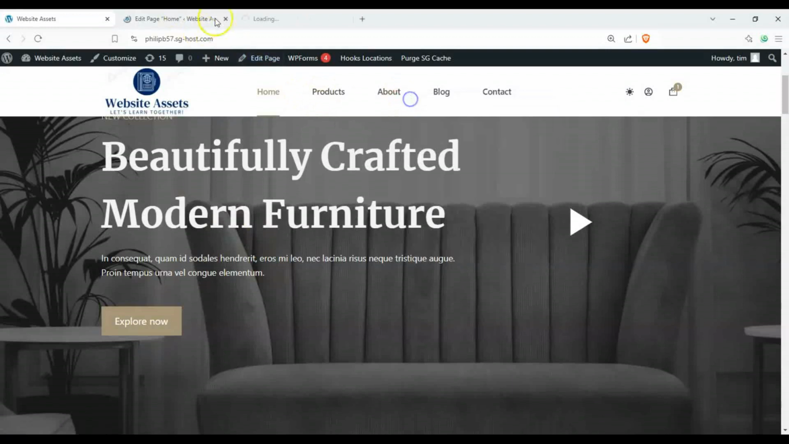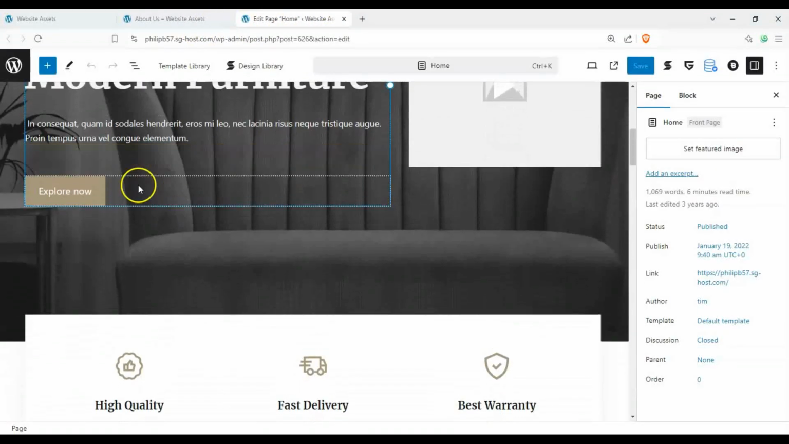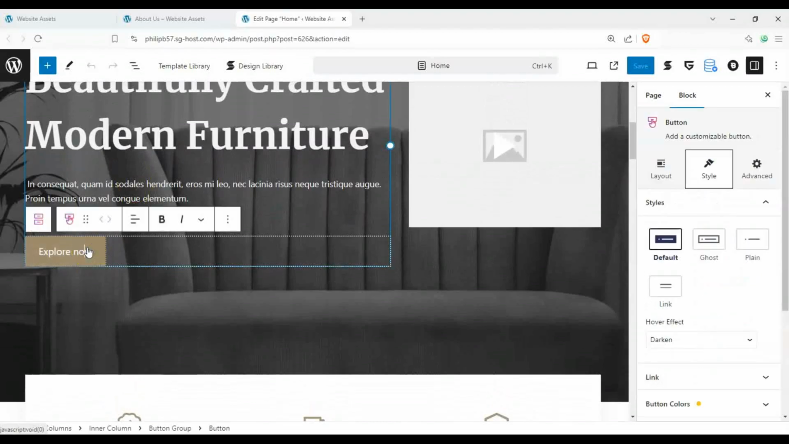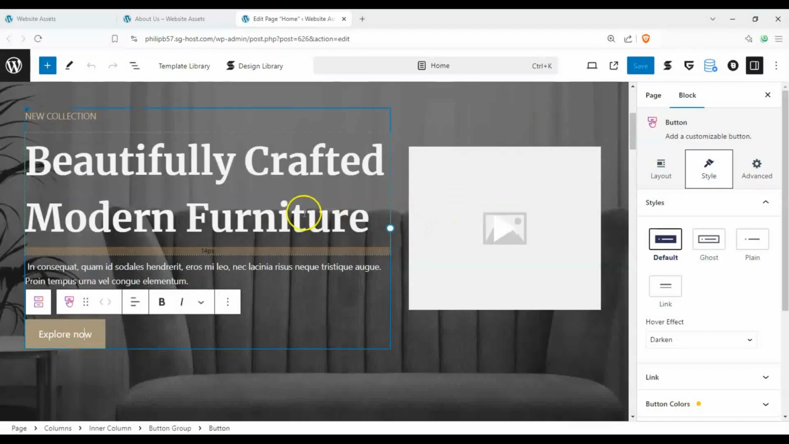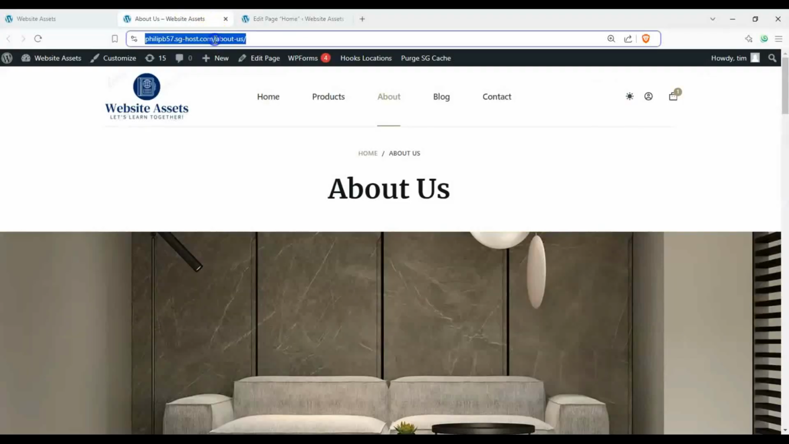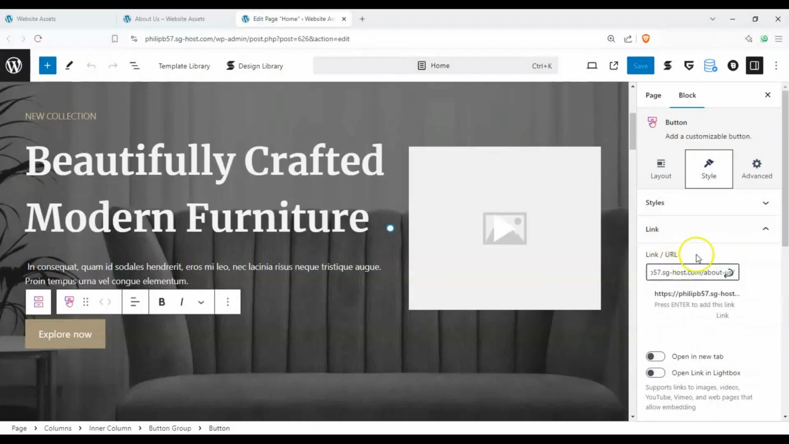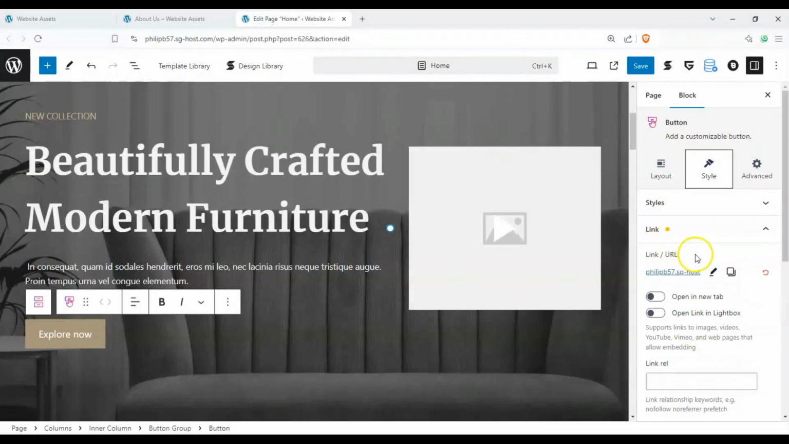So let's go to About. Let's put that on the side. Let's scroll down here and just click on the button in the block editor. And on the link here, make sure you have your right sidebar open. And we can just copy this and paste it and hit enter. And it's now linked to our About Us page.